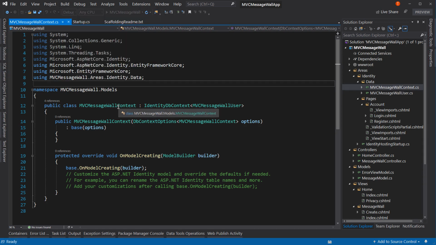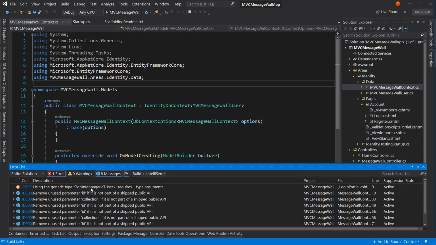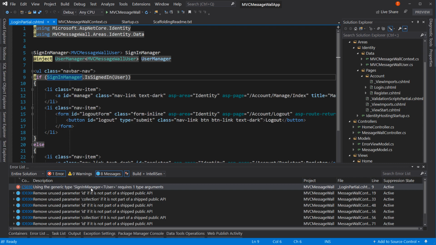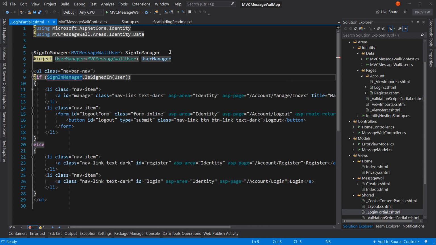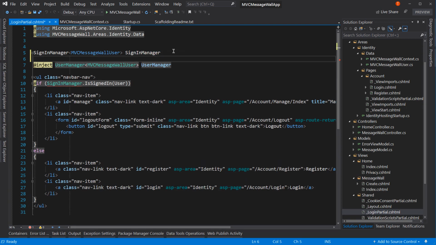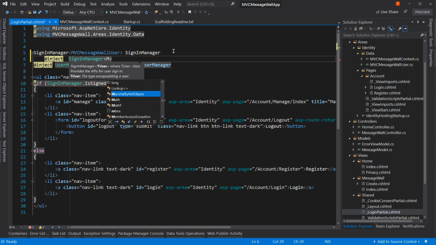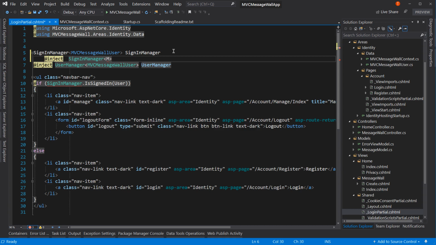It seems to be working except for SignInManager requires one argument. All right. And again, it's missing one thing that we had in the other template. @inject, and that is SignInManager of type MvcMessageWallUser, and that is SignInManager, like so.